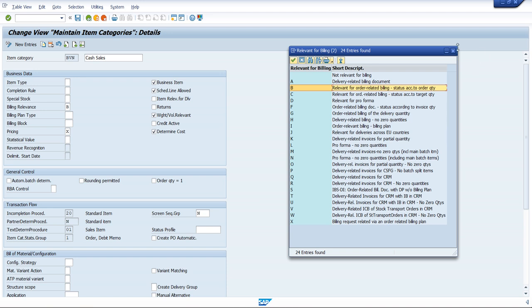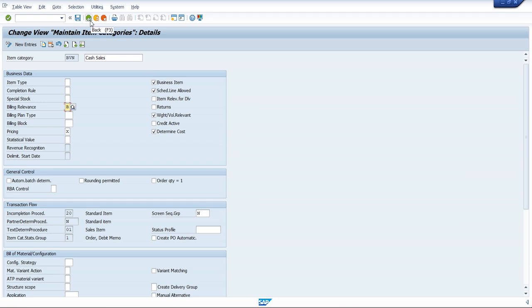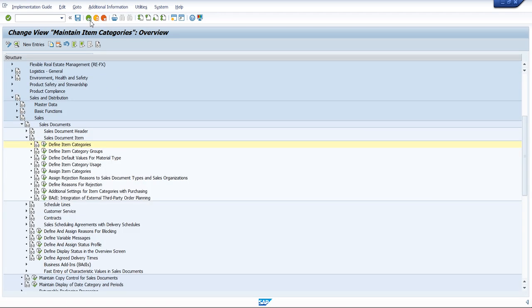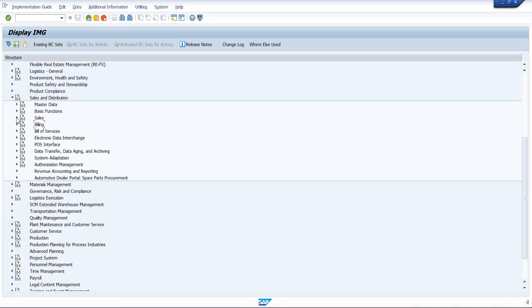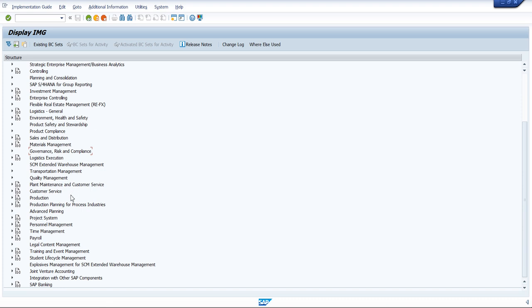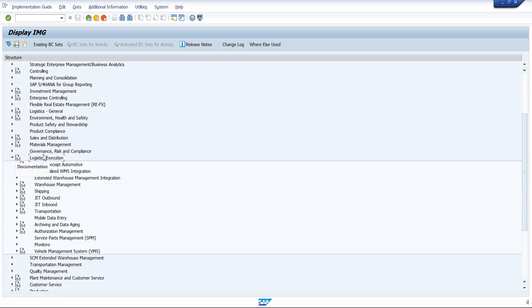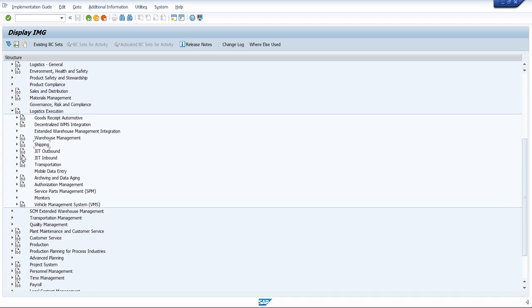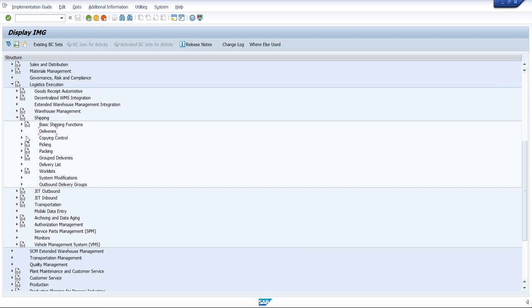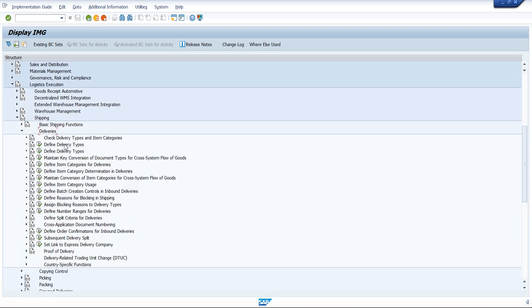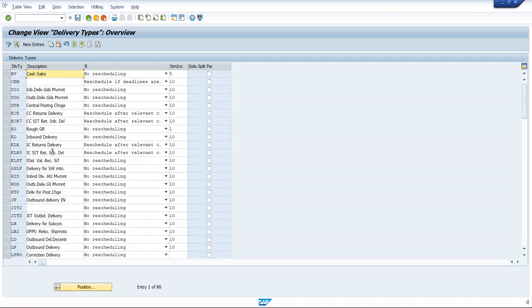Same thing, we can compare the delivery type also. The delivery type also is different, right? Let me go for the delivery part. Where do we need to go for the delivery? We need to go to logistics execution, so go for the LE. There you can see the option called shipping. Go to shipping, then deliveries, and there you can see define delivery types. Go for the delivery type here.